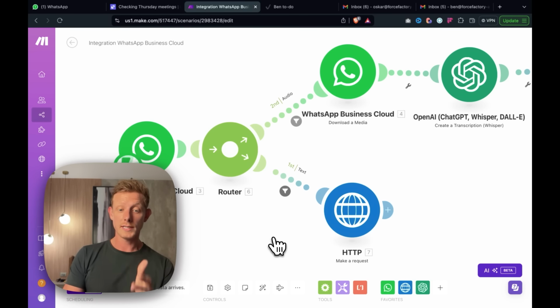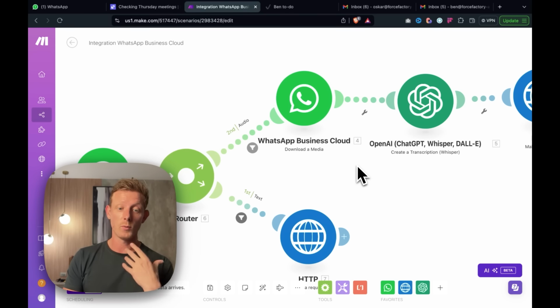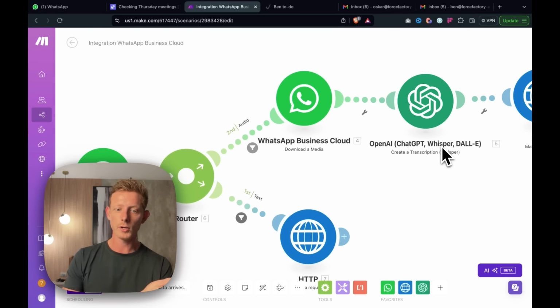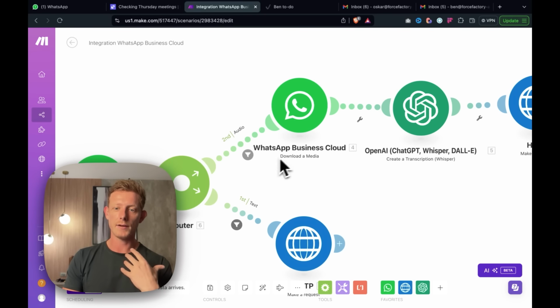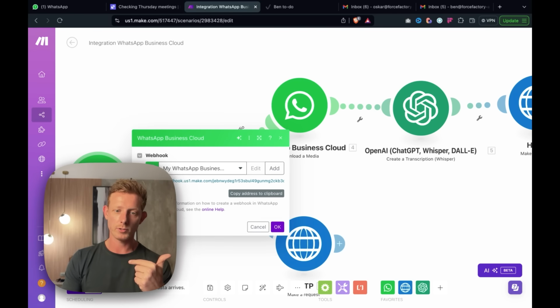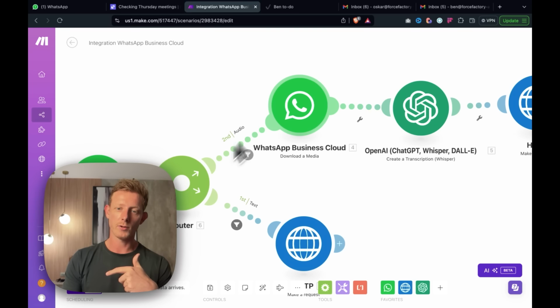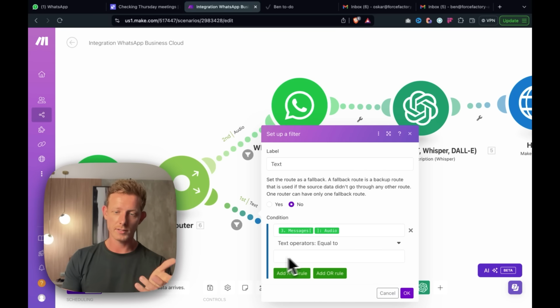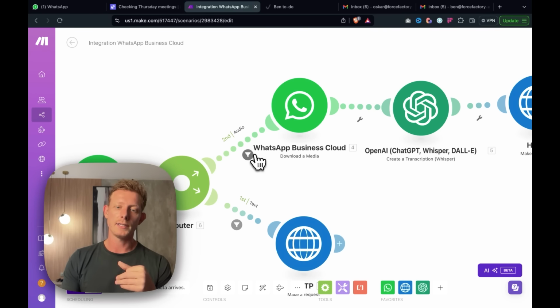And then for the WhatsApp voice, we actually need to take one more step, which is speech to text, right? Which we use OpenAI's Whisper for. So first we actually have to download the media. What I do here is a filter, right? The condition is if an audio message inside of the WhatsApp module exists, then you go through this flow. And if it doesn't exist, go through this flow. Or if text exists, and if it doesn't exist, go through this flow, right? That's basically what I've done here.